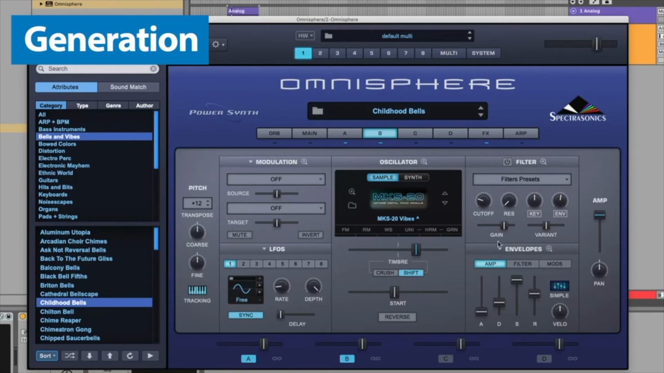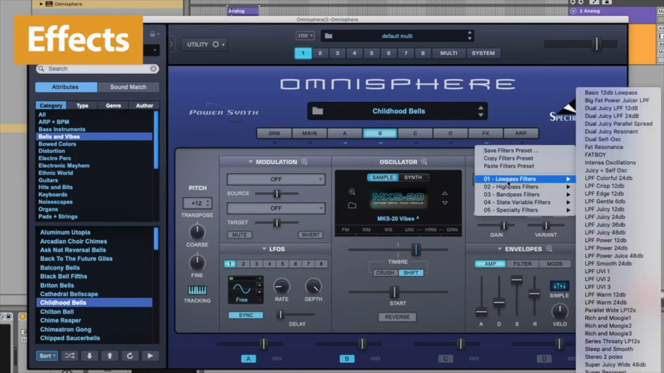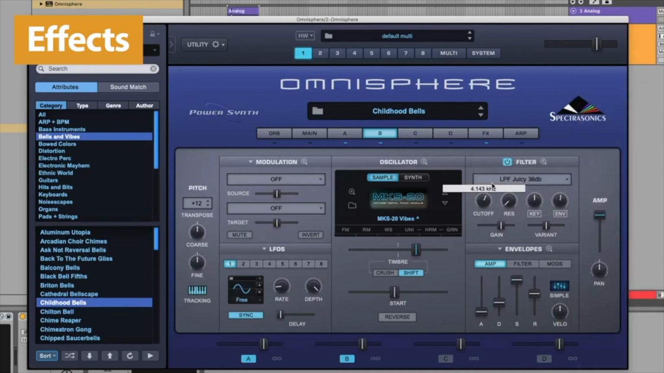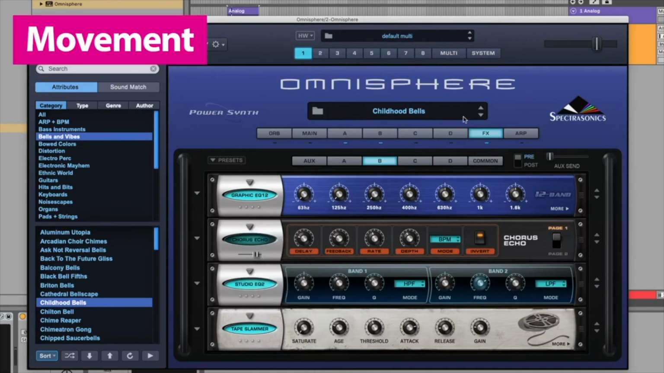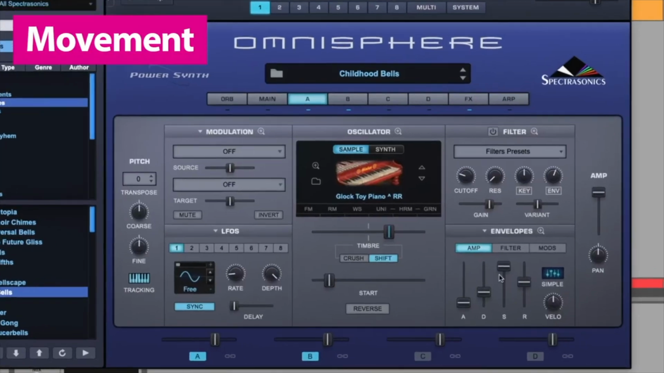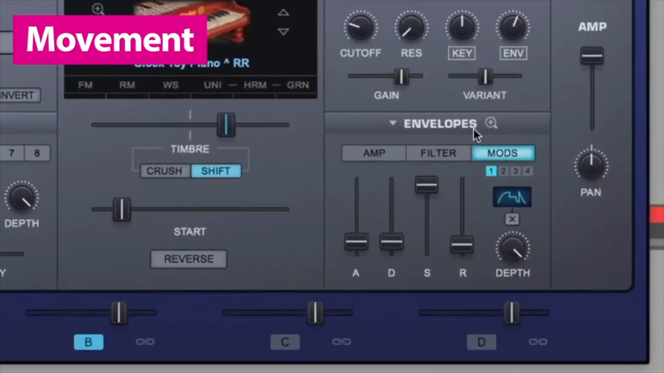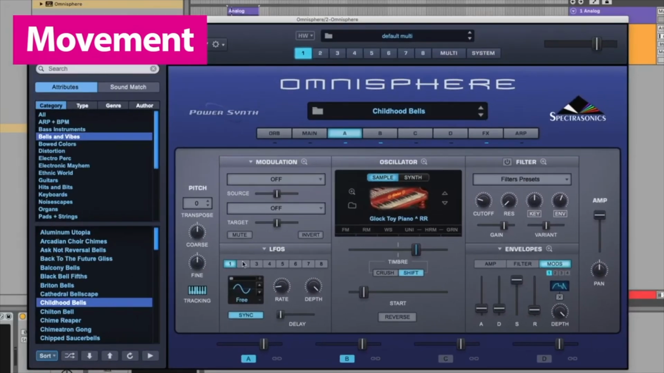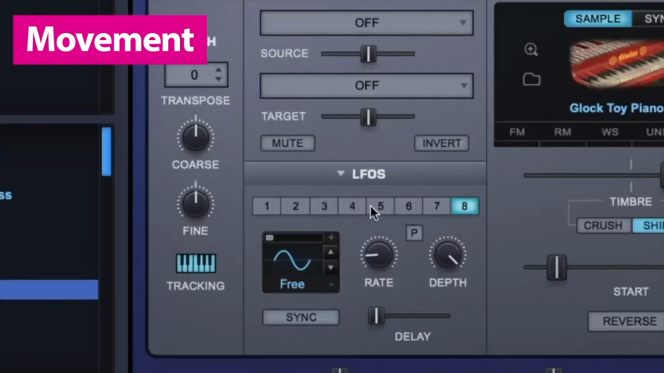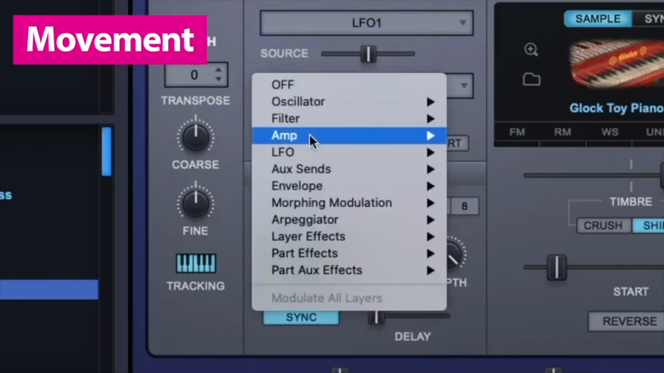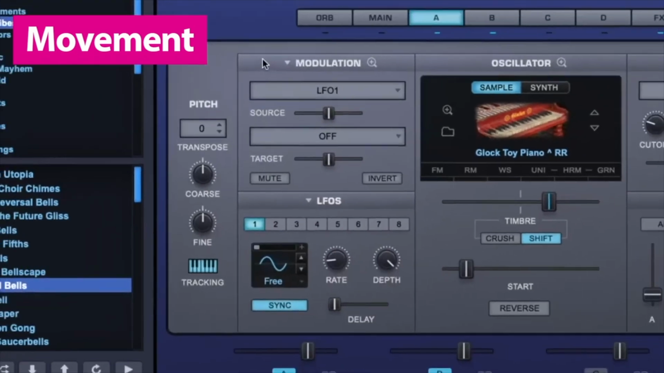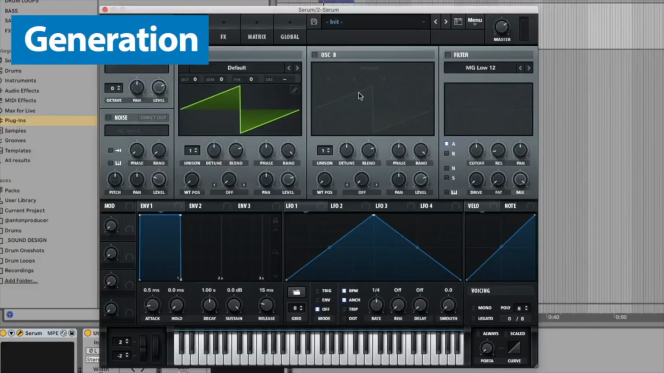Let's go into effects. Effects, we have a filter right here. So let's say you want to do a low pass filter. You can choose whatever one we want here and control it. And more effects. Got chorus, echo, and you can change it and add whatever effect you want. There's plenty of effects to play around with. To add movement, all you need to do is use these mod envelopes right here. You can assign these to whatever you want, or also you've got 8 LFOs that you can assign to what you want. And to use it, you just do it here, LFO 1, and you assign it to whatever you want. So that's Omnisphere.